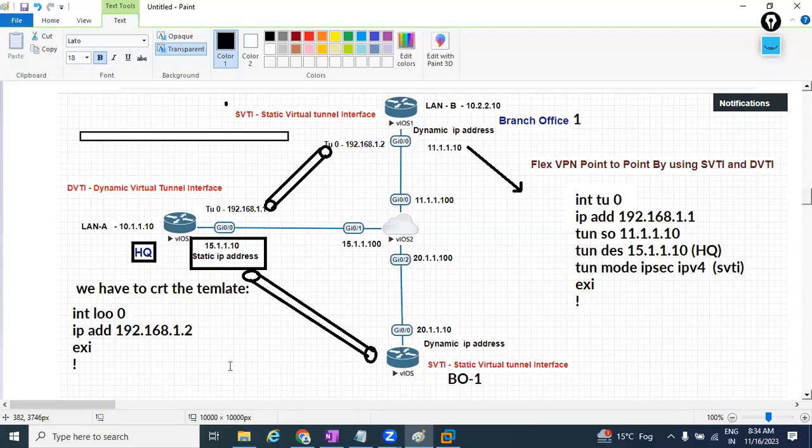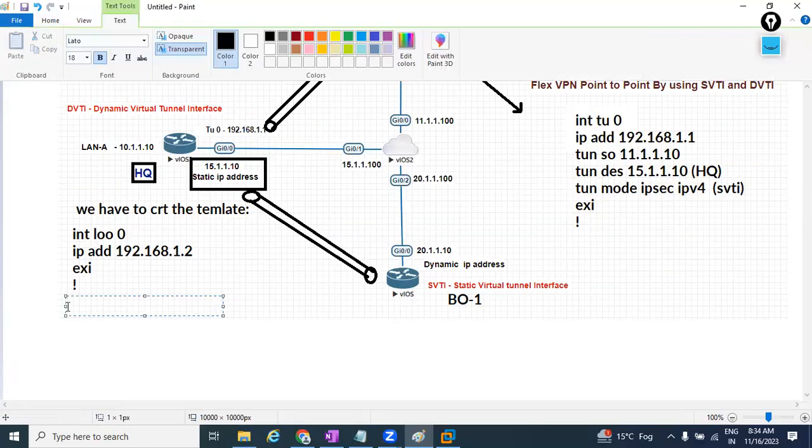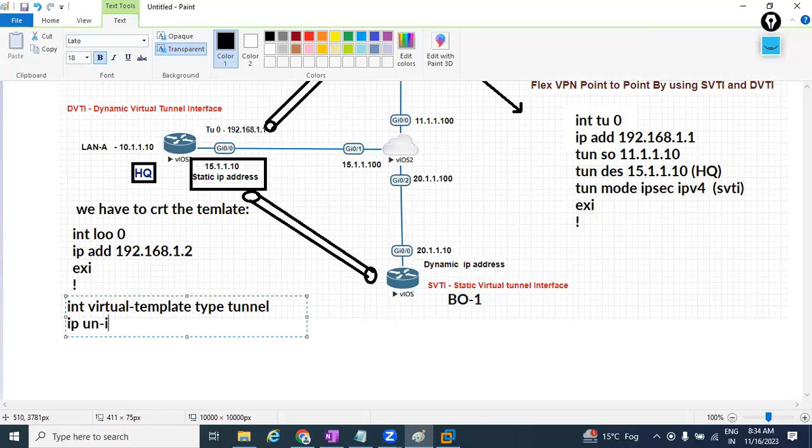Then the next command would be interface virtual-template, type tunnel. This is the virtual template here. IP unnumbered loopback 0. This is the concept of how to configure the IP address here.